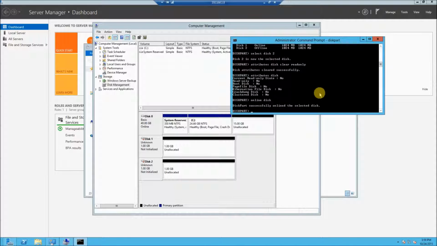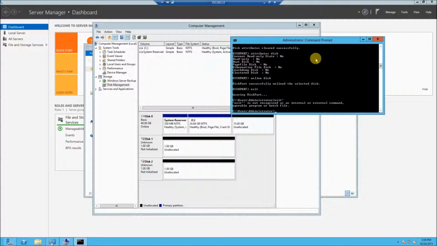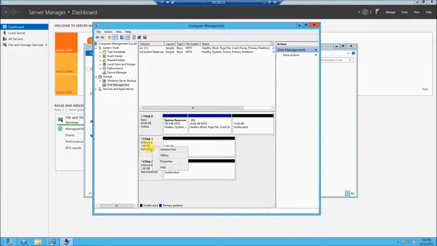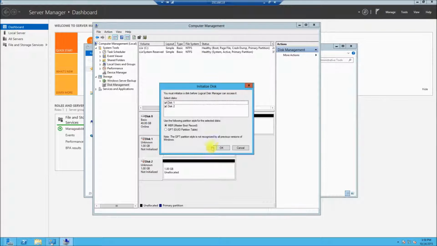We can get a disk part. Get out of here. And yep. Okay. Then you can just click over here on the gray area and initialize it. And I'm going to make them GPT because I don't need to boot. So we're going to do both of them at the same time here.